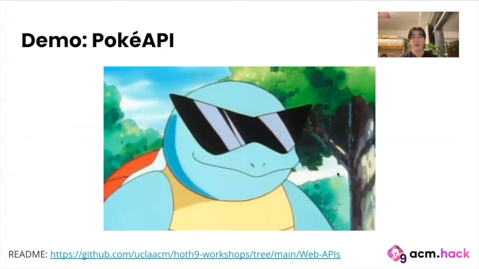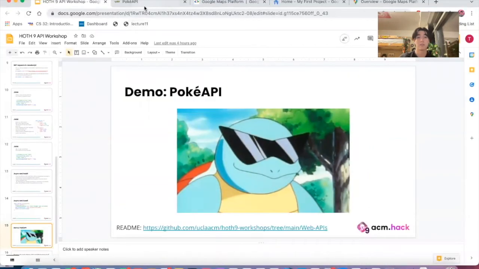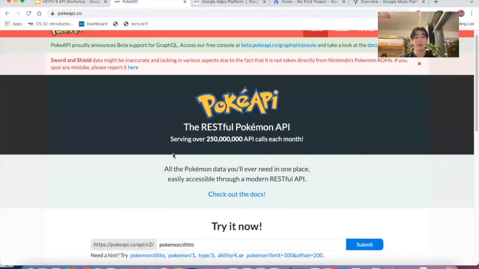So let's get started on our first demo. Today we're going to be using the Pokemon API. And let's get right to it. Here we have our Pokemon API. As you can see, this is a RESTful API, which means it uses the general format and standard that I outlined earlier in this workshop. So let's take a look.